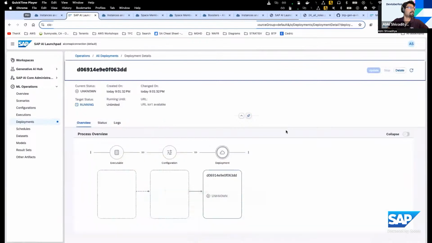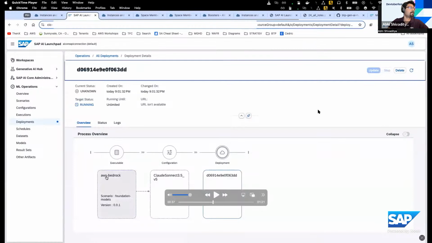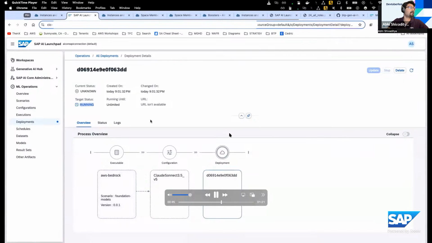Here we go. That's it. So now it's going ahead and deploying that particular model. It's pulling it from the Amazon backend, creating a container for it, deploying it into the AI Core instance. And as you can see, now there is an AWS Bedrock Claude Sonnet, as well as a deployment ID. It's going to take a little bit of time. It's saying running right now.